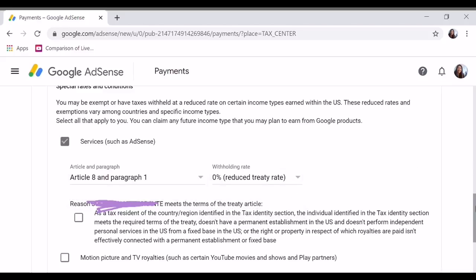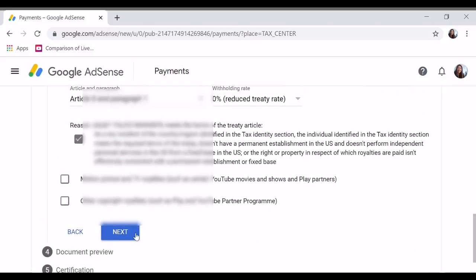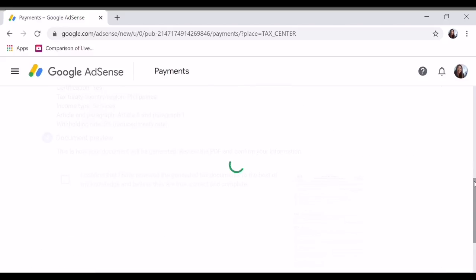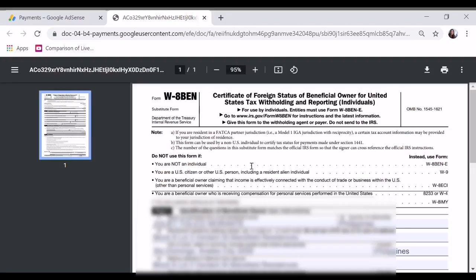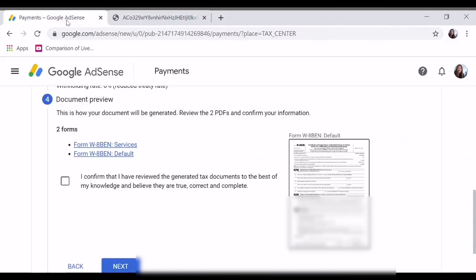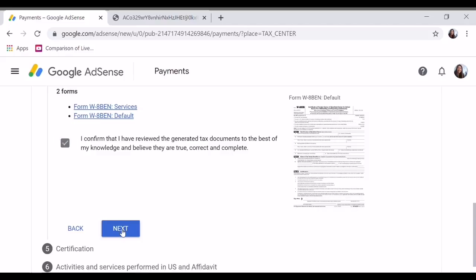So, 0%. Okay. Click lang lahat yan. Next na natin. So, ito na yun, yung form mo. So, this is how your document will be generated. So, review mo kung tama lahat yung nandyan. Click mo lang. So, dadalhin ka niya dyan kung okay lahat yan. Okay. Andyan na. So, balik tayo dito. I confirm that I have reviewed. Okay. Next.